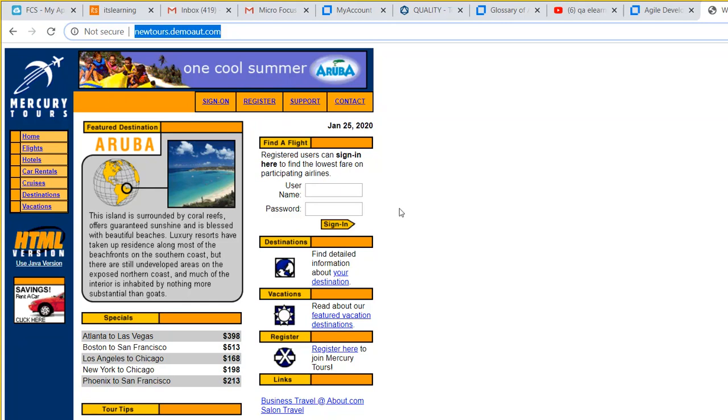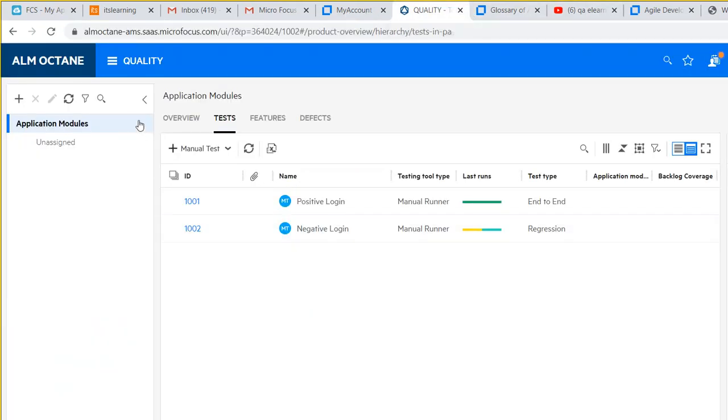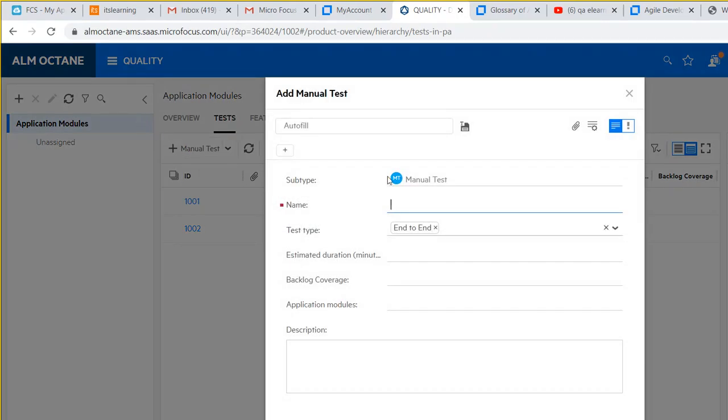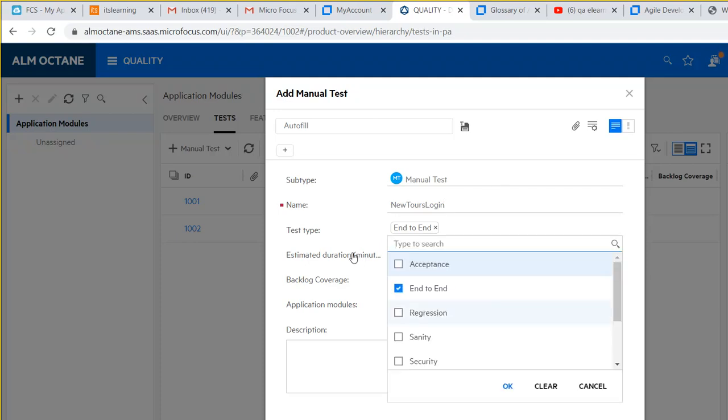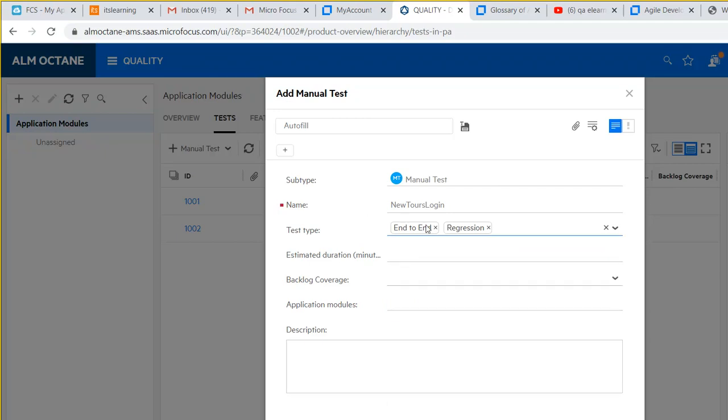Okay. Now, if you come here in the quality, let me add a manual test case. The name of the test case, let's say new tours login, right? And then type, you can select end-to-end regression. Let's say this is a regression test case as well. And then you come here, backlog coverage, right?